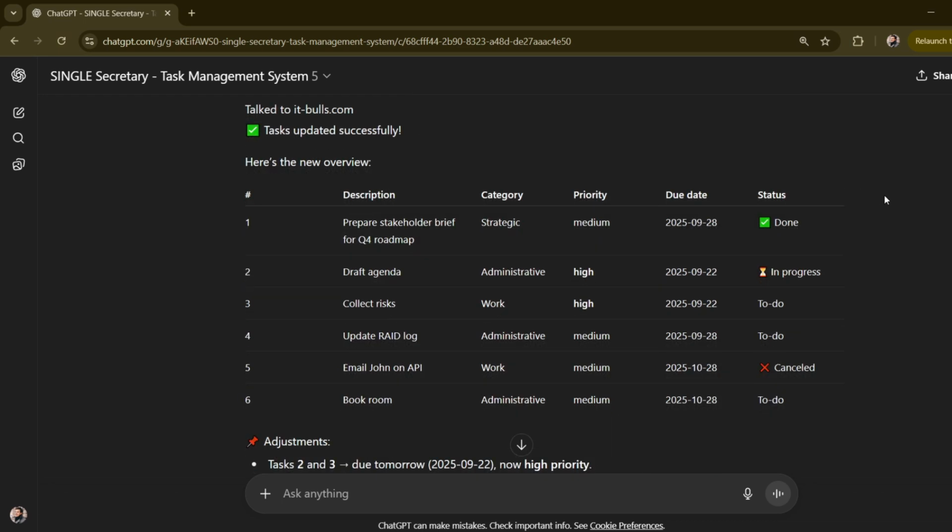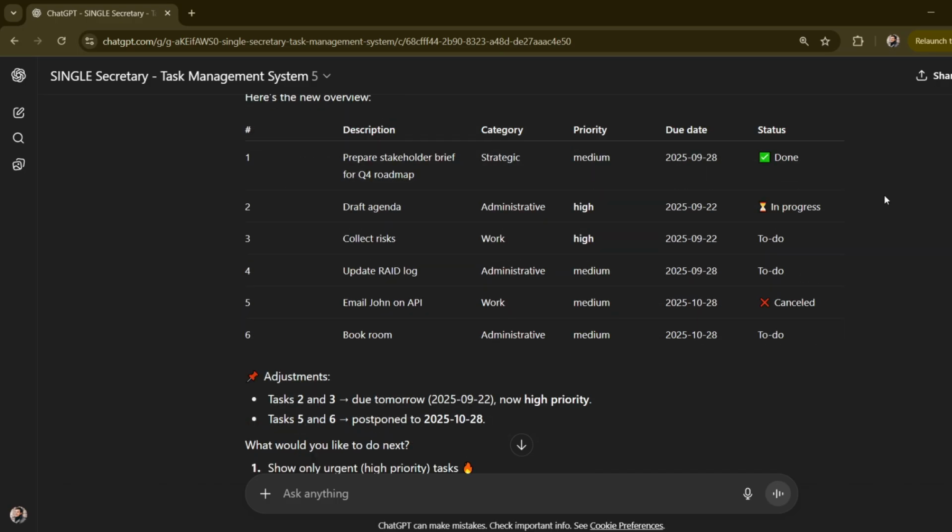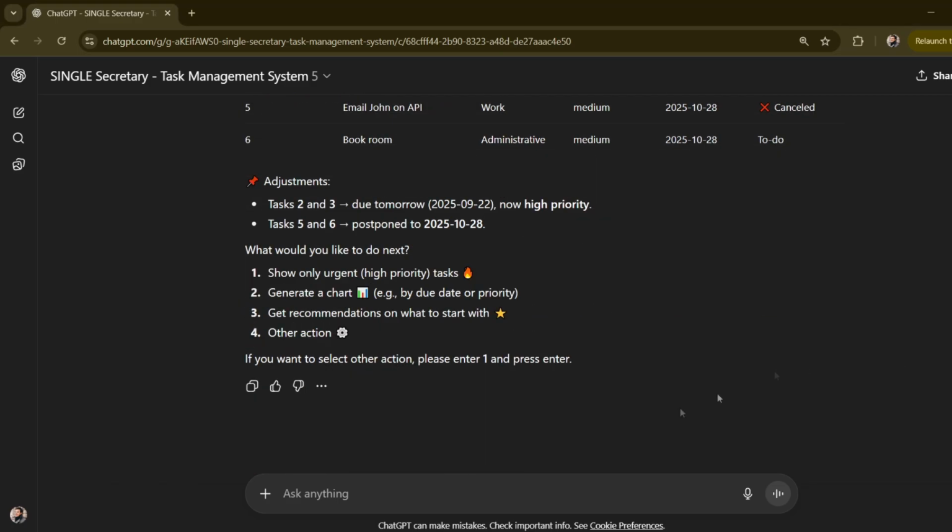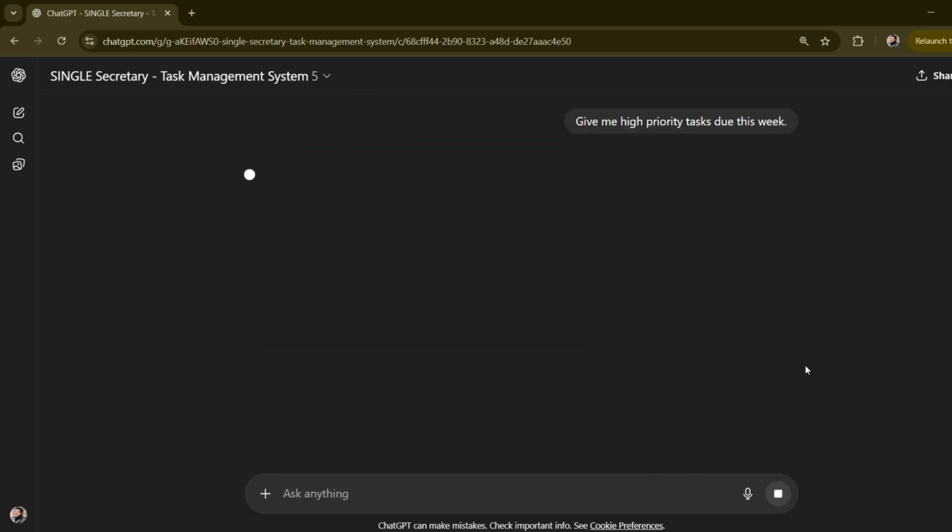Now imagine you want to focus only on urgent matters. In a similar way, you can request the bot to return only top priority tasks due this week. You could ask, "Give me high priority tasks due this week," and the system will apply both filters at once, combining them with a logical operator.